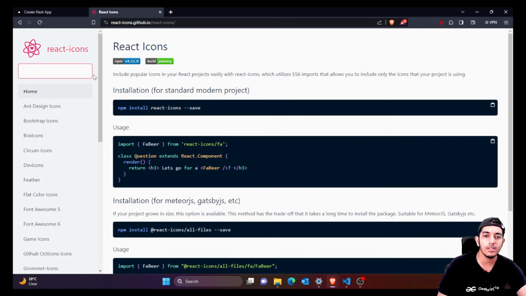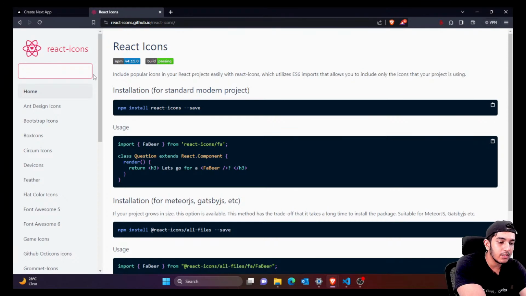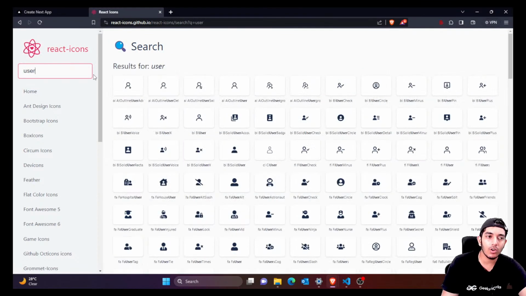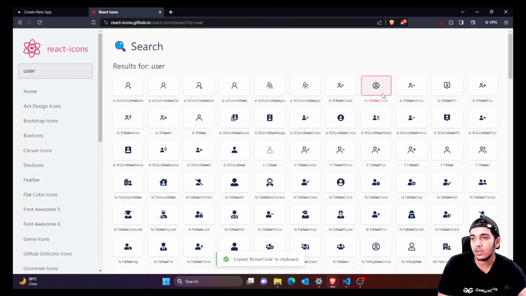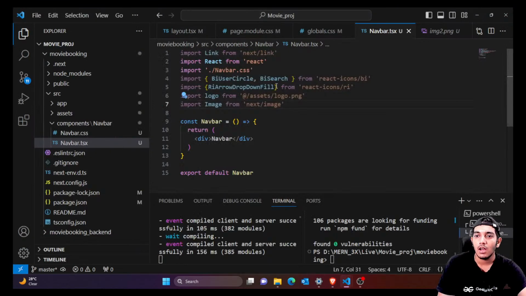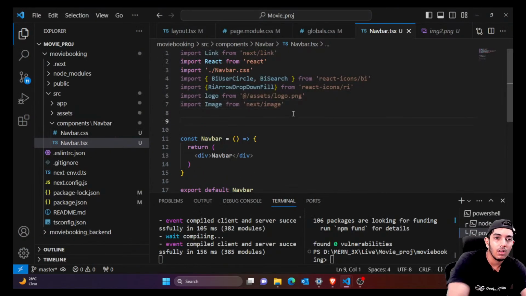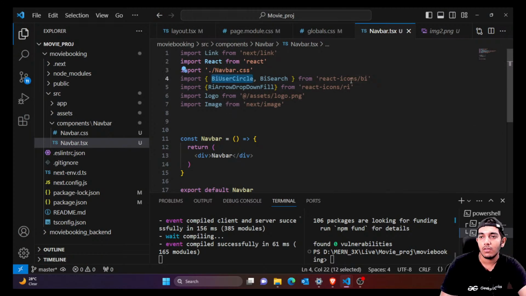Then you can simply search for an icon. Suppose for example I'm going to use a profile icon, that is the user icon. So I'll just simply search for user, and suppose for example I'm going to use this bi one. Okay, so what I'm going to do is I'll just remove this from here.